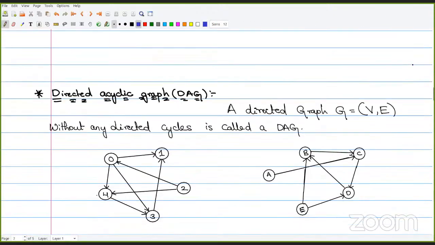So let us see what a directed acyclic graph is first. A graph without any directed cycles is called a DAG. So it should be directed, and there should not be any directed cycles inside. No cycles inside the graph, and the graph should be a directed graph. I will give you a minute or two. Just identify which one is a DAG. There are two graphs given to you. Which one is a DAG and which one is not?